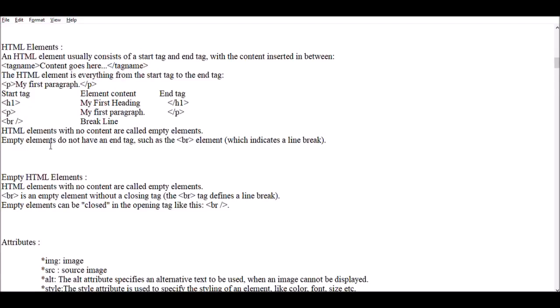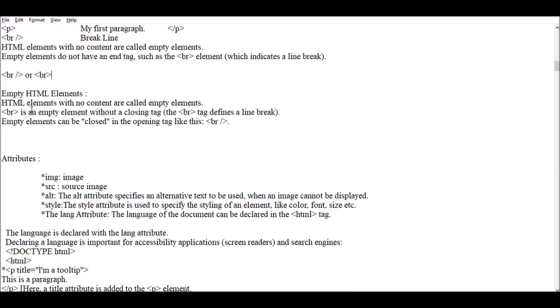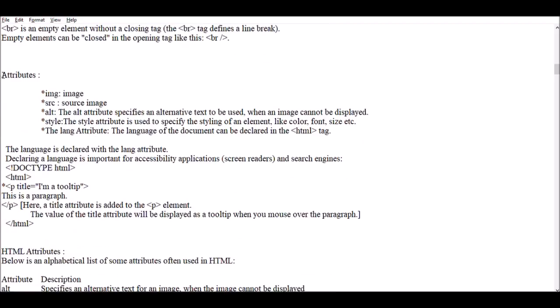An HTML element with no content is called an empty element. Empty elements do not have an end tag, such as the br element, which indicates a break line. You can use the br tag as br closed, or you can also use it as br simple. No need to close the tag here; you can use it with only the opening br tag. There is no difference. Now the br tag is called an empty HTML element with no content.